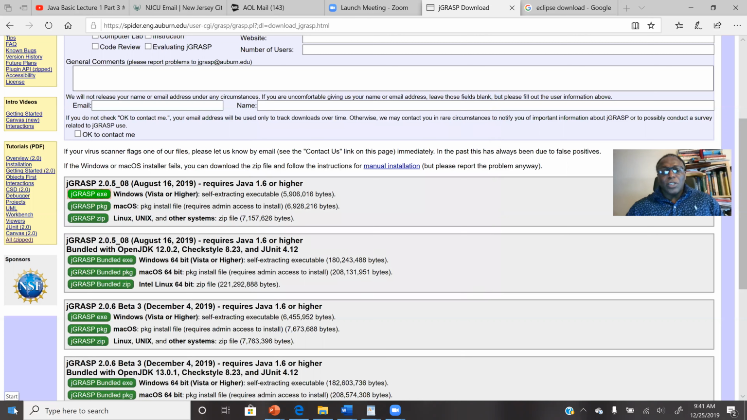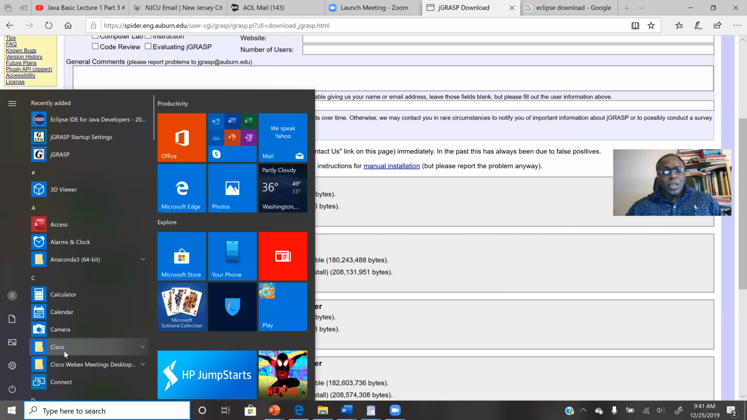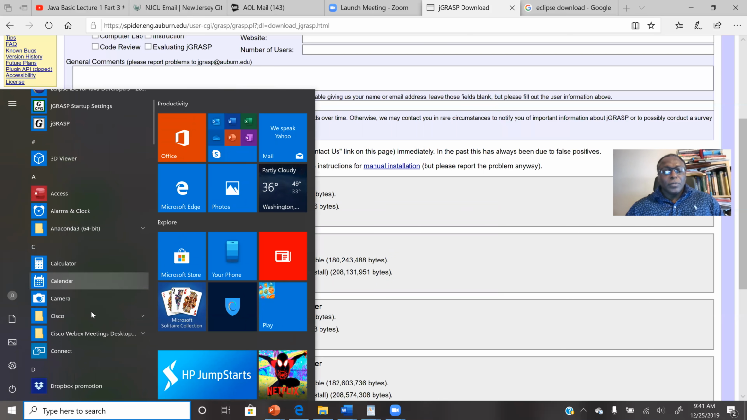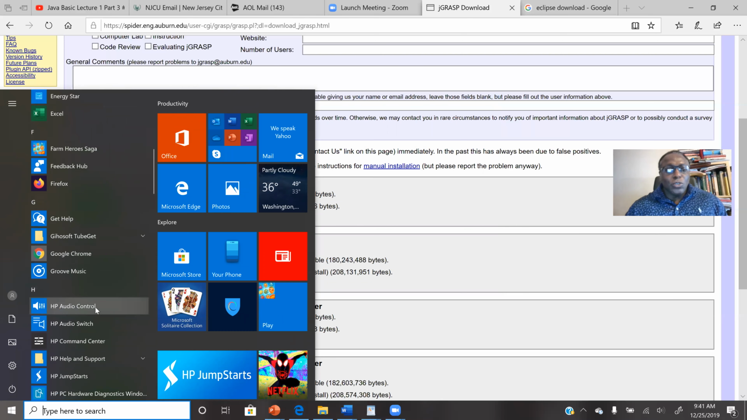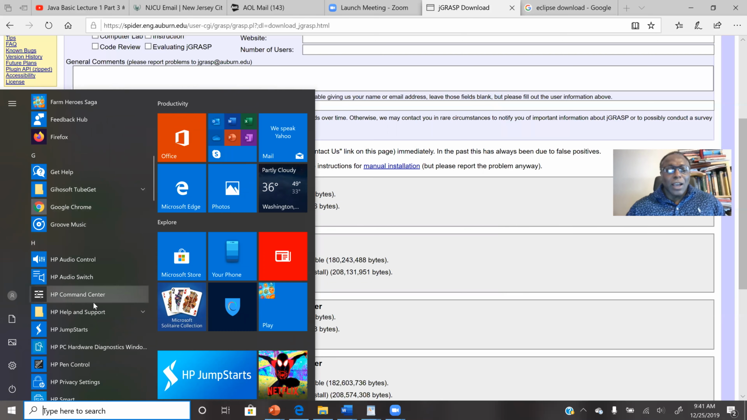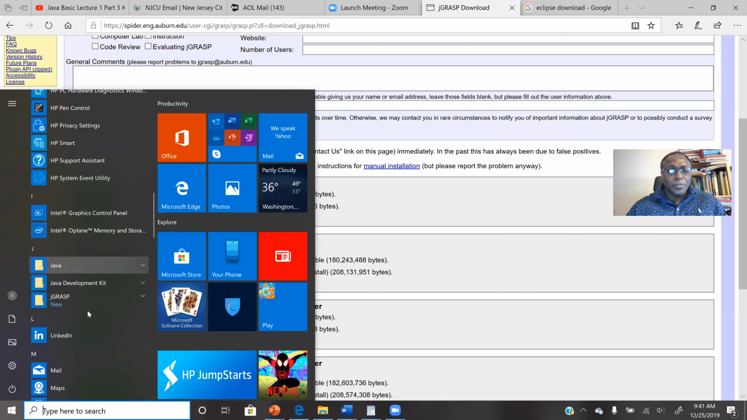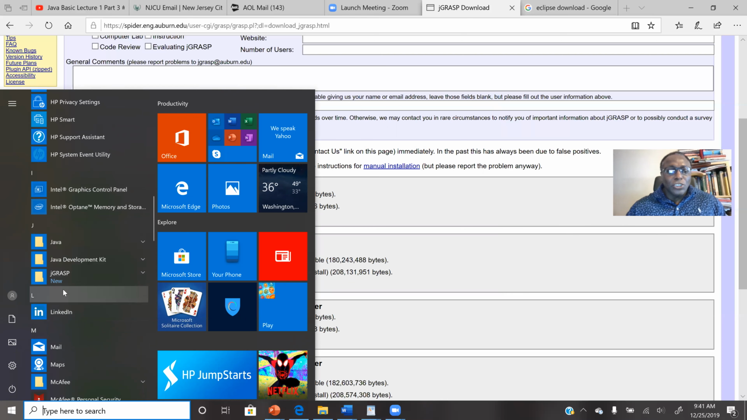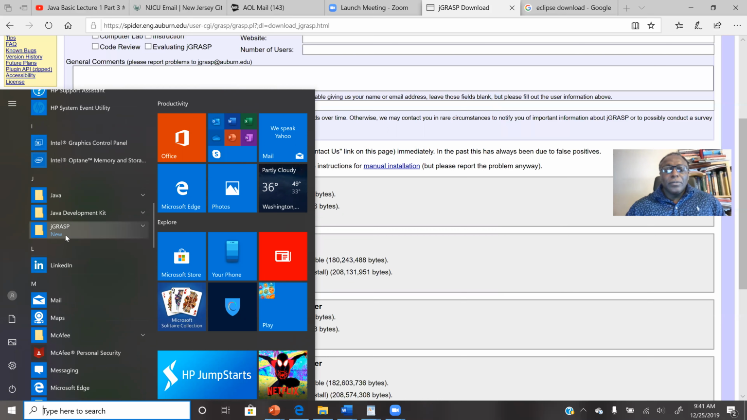When you click install and finish, the program will be installed. Then when you go to Start, again, we are using Windows. Go down; these items are in alphabetical order. So I'm going to J, and I should see my JGRASP here. Also make sure you download Java and the JDK as well. When I click here, I can see the program JGRASP, and then I can start it from here.